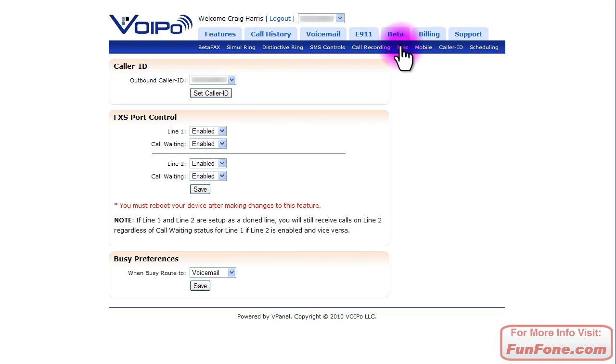Some miscellaneous settings. Again, you can set the number that shows on your outbound caller ID. So if you have a number of numbers, virtual numbers, you can choose which number will show up. You can even put in your mobile number if you want to have that show on your outbound caller ID.